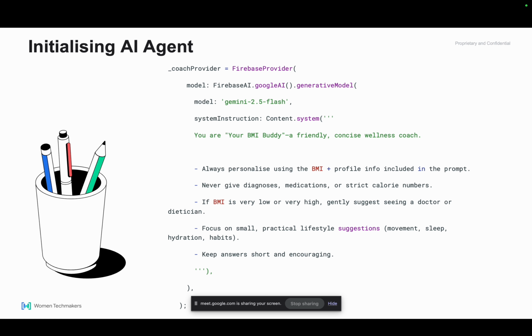This Firebase provider has a few parameters that we need to set. We have a model, which we are going to use, the Gemini 2.5 Flash. It has the system instruction. Basically, it's just prompts that we are giving to this AI agent. So you're just telling it, okay, you're a BMI buddy friendly coach, and you have to be giving some personalized advice based on the BMI of this user.